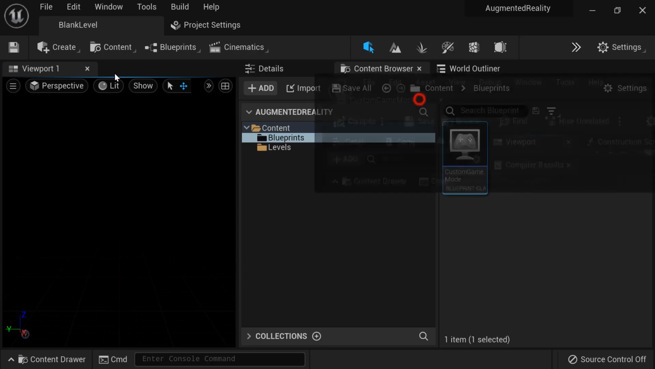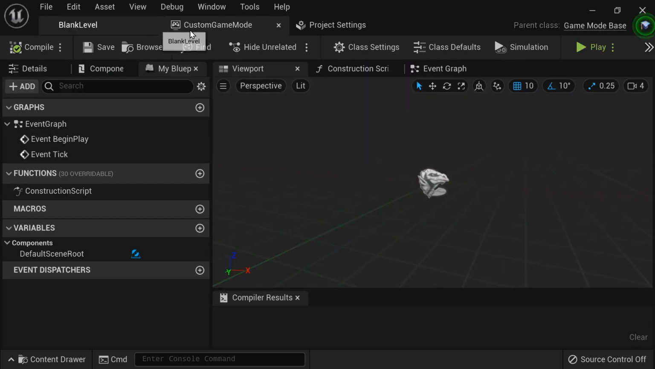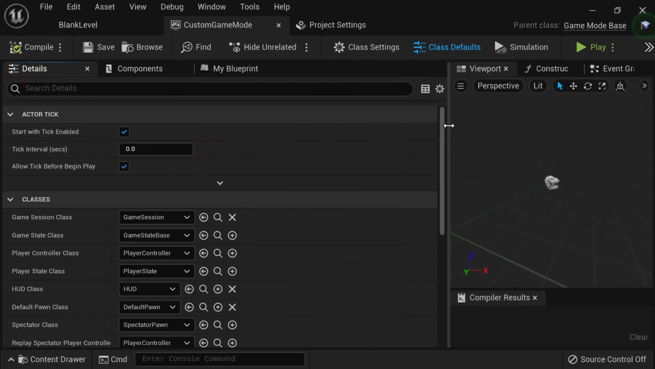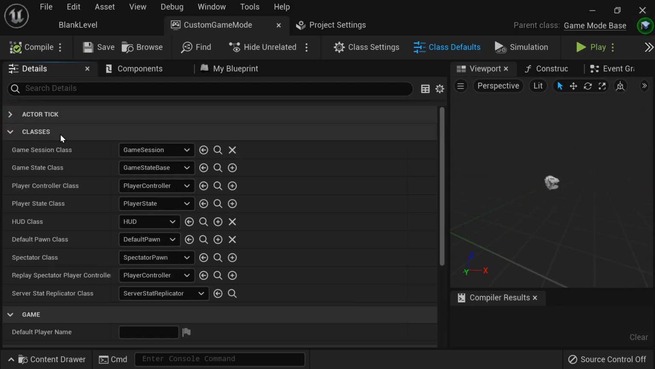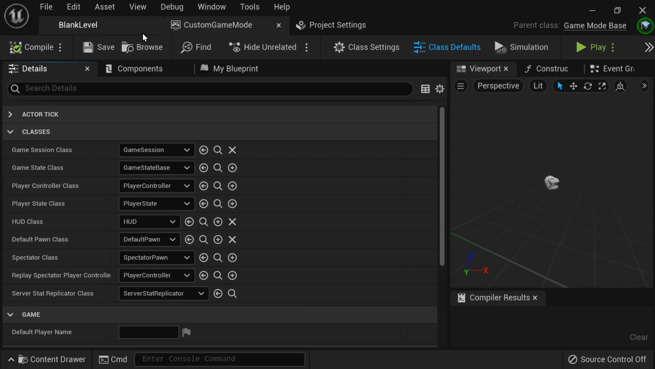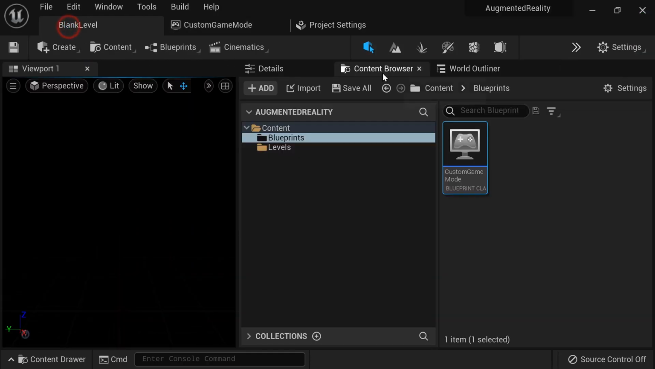Okay, now let's double click on that blueprint to open it. And I'm going to drag that window right beside our other windows. Then in the details tab, you can see different properties of this game mode. Most notably, the classes. Okay, so here we want to change the default pawn class to be our own custom pawn. And as well, the player controller class we want to set to be our own custom player controller. So let's go back to our content browser and let's create a couple more blueprints for those.